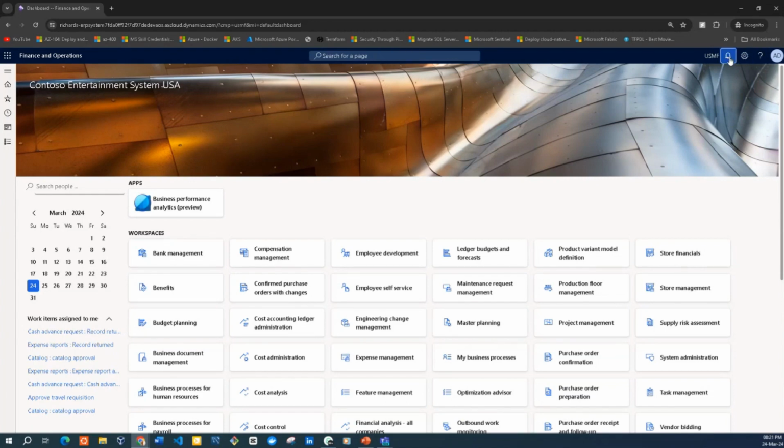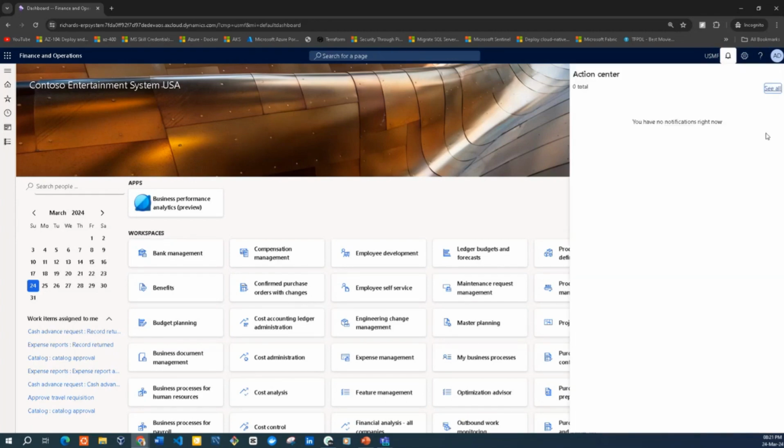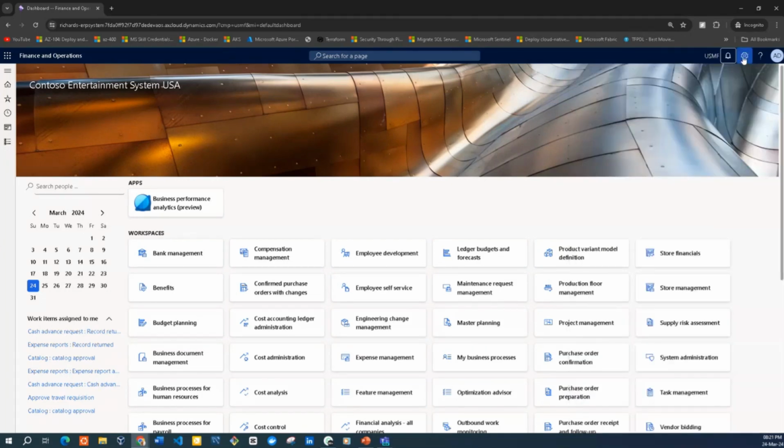This is for notifications. Once you have any notification, it's going to pop up here. This is for your configuration, like your settings. You have user options, task recorder, the mobile app, personalizations, and this is for your app and support. And this is for the person that is currently logged in. You can see that I am the admin and I'm currently logged in here.